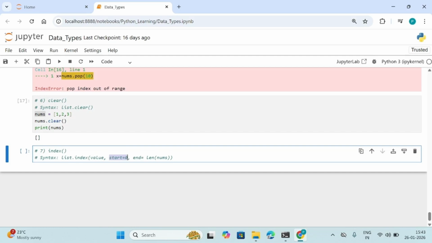What is the end parameter? The index in the list where the search should end, but not including the end index. The search will include the elements up to the end index, but not include the end index. The default value is the length of the list. So these two parameters, start and end, are optional. If we don't give them, it will take the entire list into consideration to search for this value and return its index.